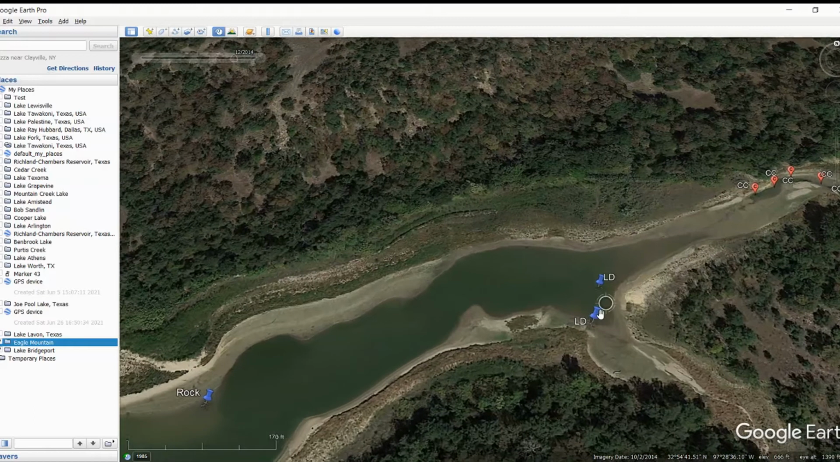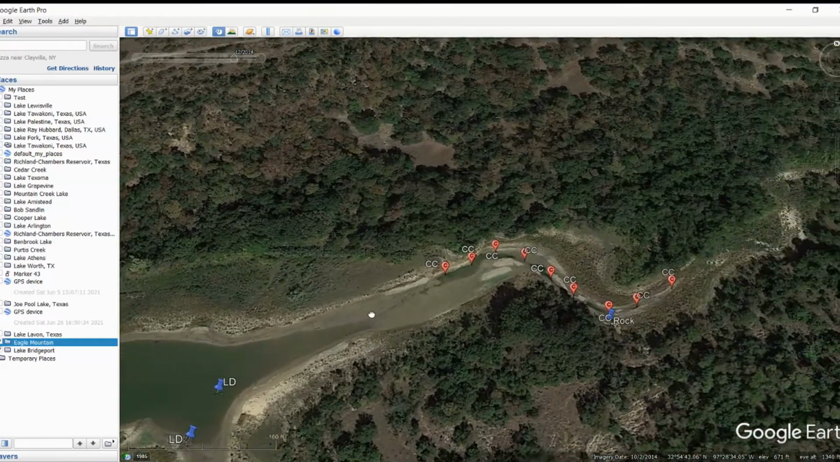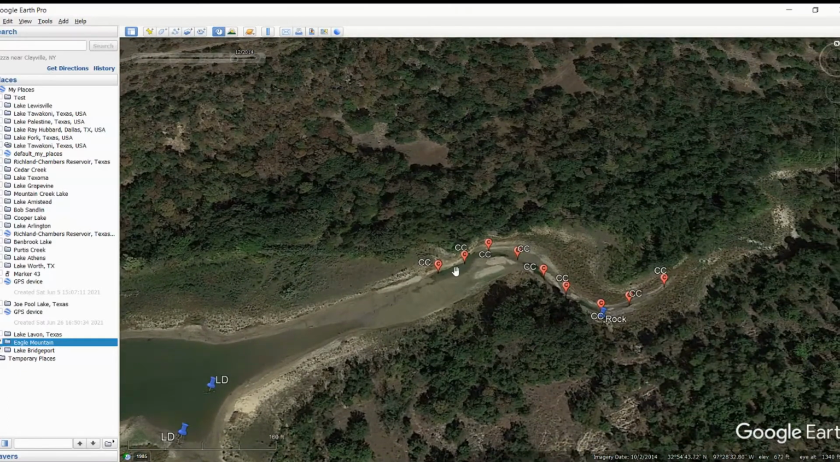And then back in here, you've got a couple good laydowns. So you got a real good laydown there and a good laydown here as well. And as we get further back in here, you got a pretty decent little creek channel that goes in here. So I marked that. It looks like it has some decent depth to it.